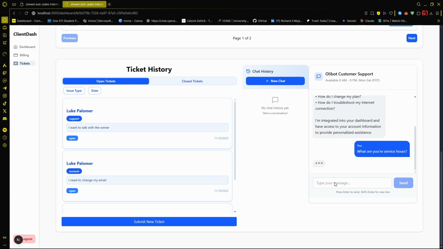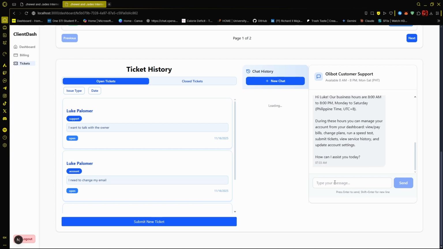Now, here are some best tips to get better responses. Ask clear, specific questions. Use complete sentences. Ask one question at a time. Rephrase if the chatbot doesn't understand. What you shouldn't do is use excessive slang or abbreviations, ask multiple unrelated questions at once, or expect the chatbot to handle complex account-specific issues. Alright.